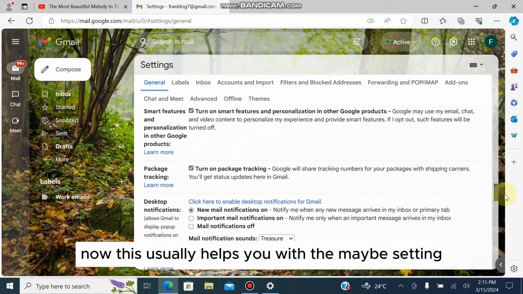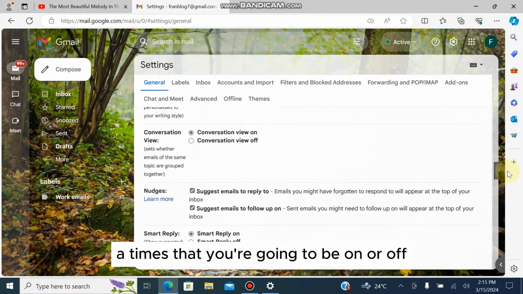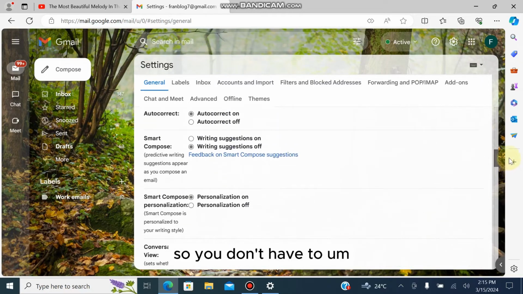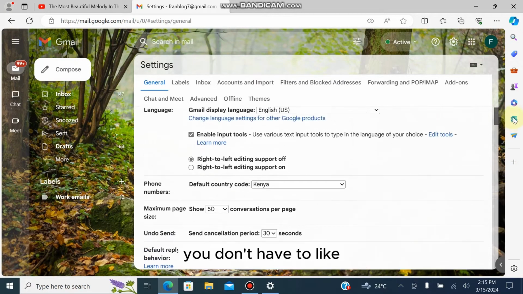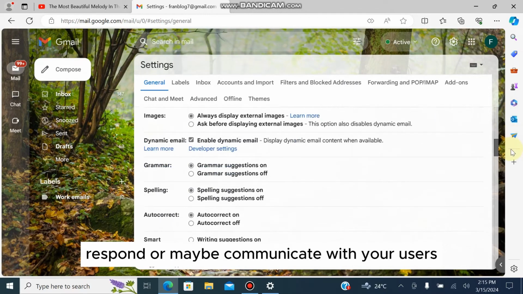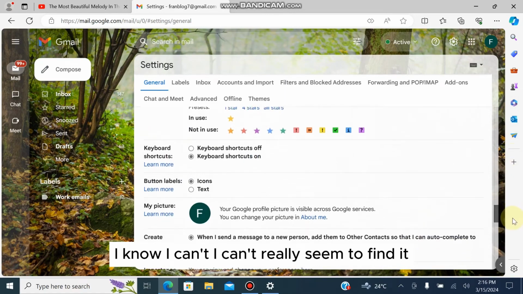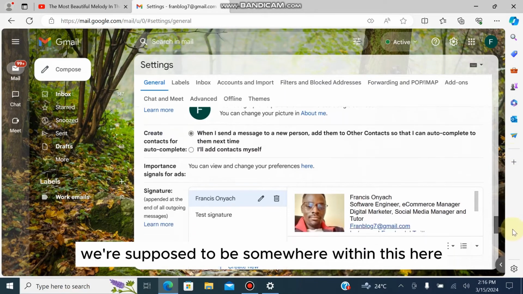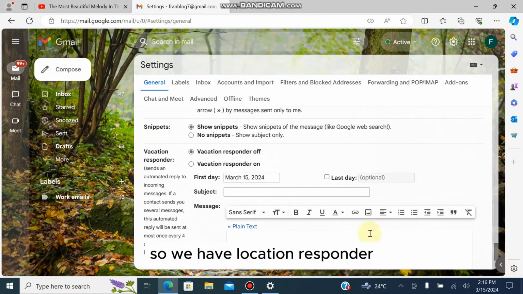Now this usually helps you with setting the times that you're going to be on or off, so you don't have to respond or communicate with your users at that time. I can't really seem to find it, but it's supposed to be somewhere within this here. Yeah, it's down here. So we have vacation responder.